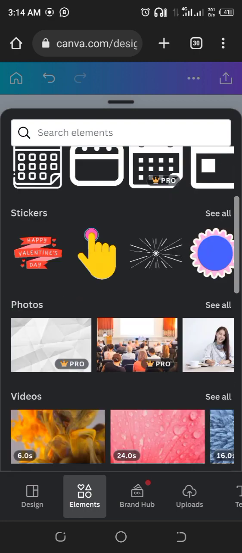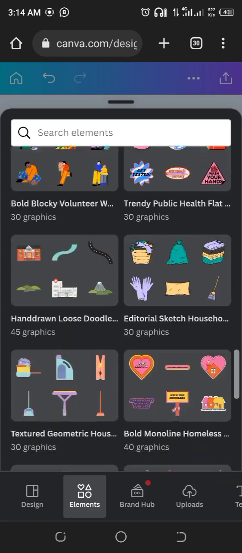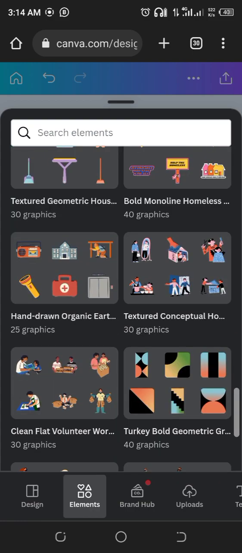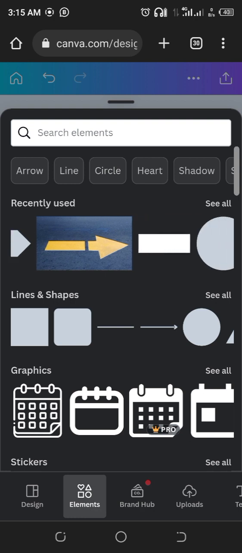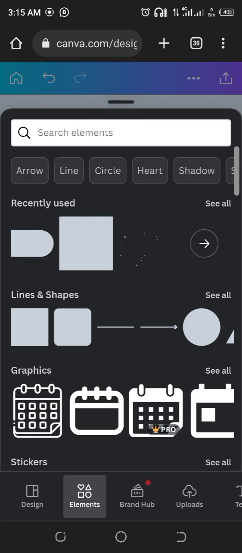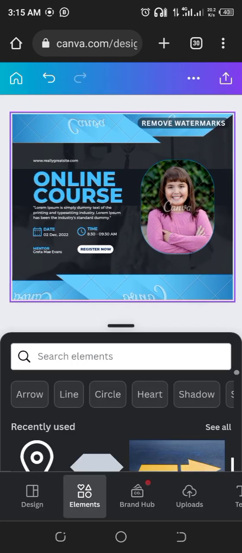So you can search for an element you want to use and click on it. Maybe it's a frame, maybe it's a table, maybe it's whatever it might be. You search for it and you use it. You see a lot of things here: location, bunny hairs. You have a lot of things to use. These are the ones that I've recently used in time past, and I see them here. But aside from these recently used, you have a lot to use there.